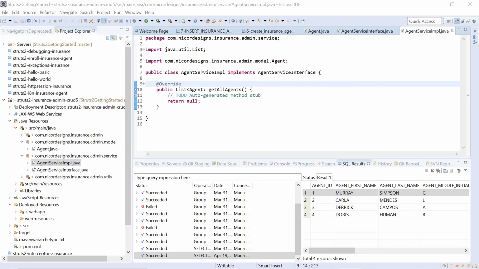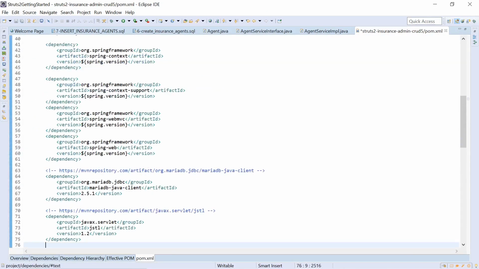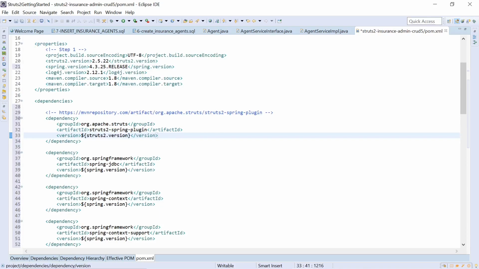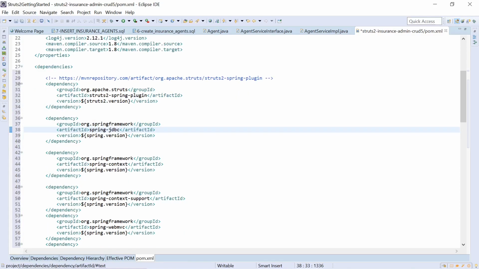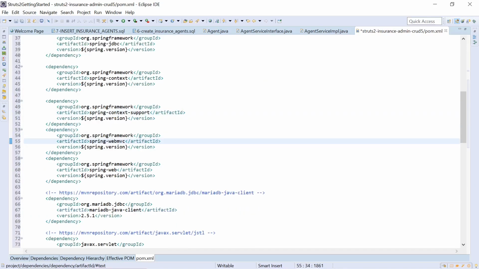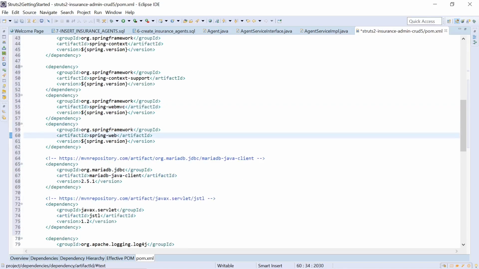For a fully functioning implementation, we are going to use the Spring JDBC template and the Spring framework, which means we now have to add all of our Spring dependencies to our POM file. We will use Spring version 4.3.2.5 release, and in order to get Spring working with Struts 2, we need the Spring Struts 2 plugin. Then we need the Spring JDBC package, we need the Spring context support, the web MVC, and the Spring web package.